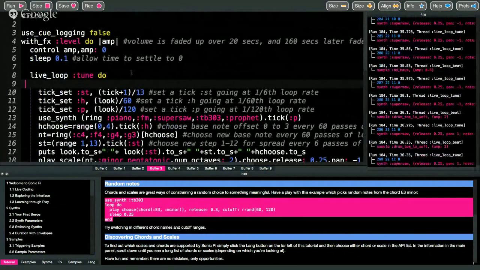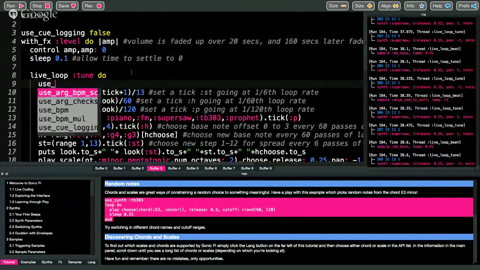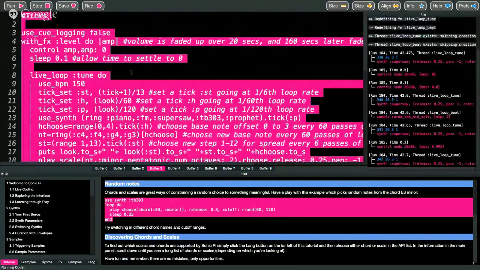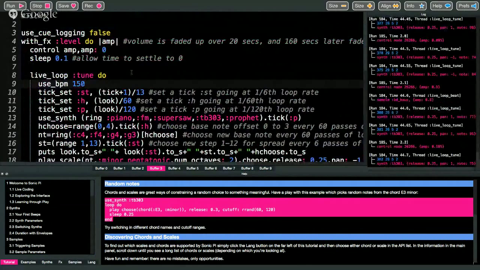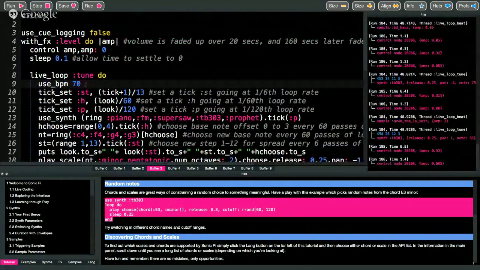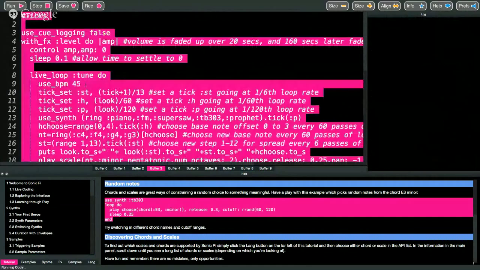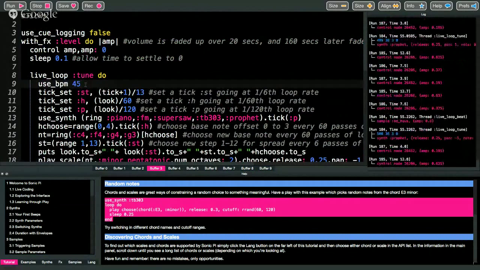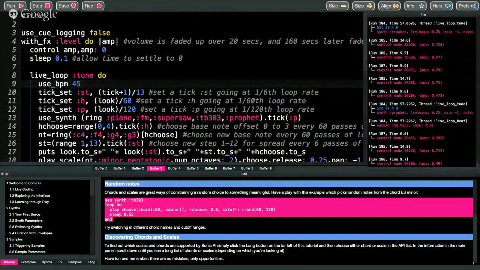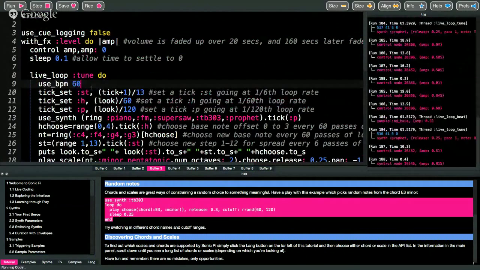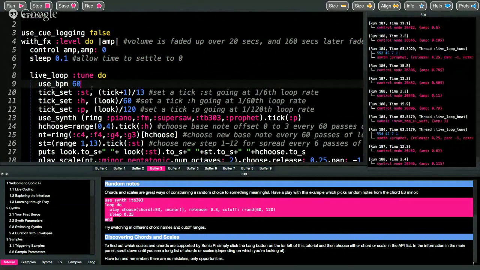So it's kind of cool. You can do things like this too, like use BPM 150. Speed it up a lot, you know. Go a little faster. So it's kind of cool that you can live code that and mess with it and do things. The standard BPM it runs out at 60.